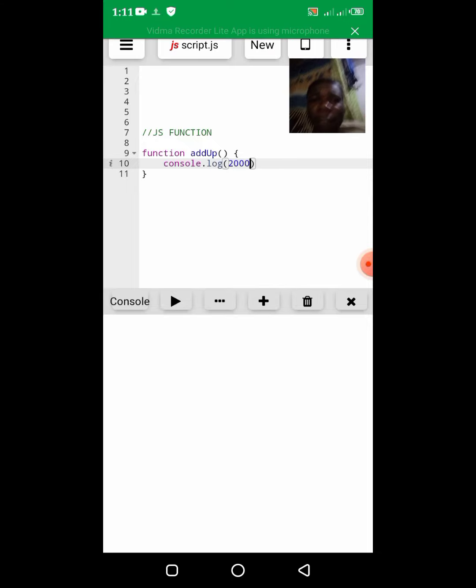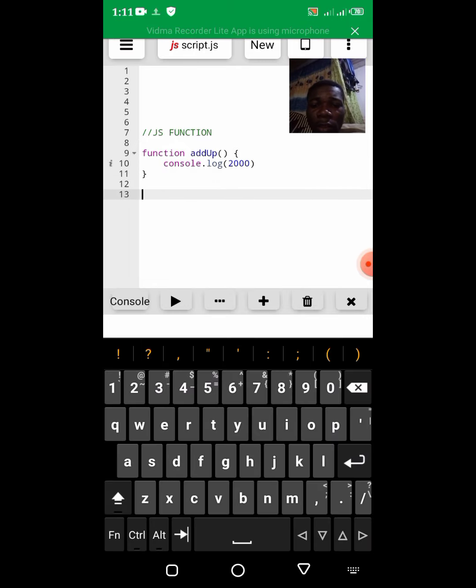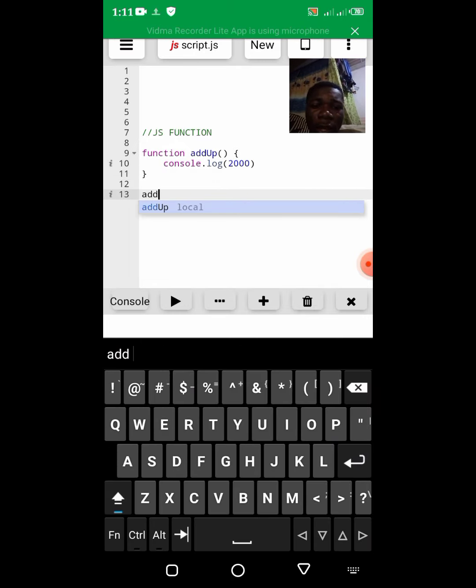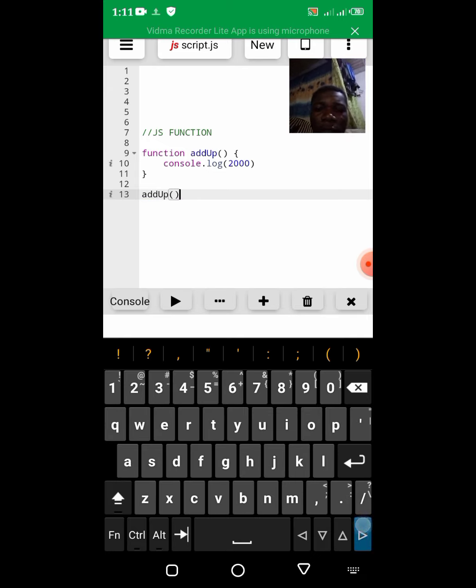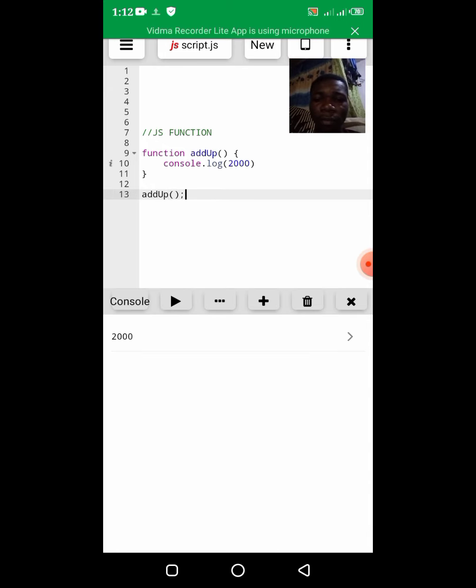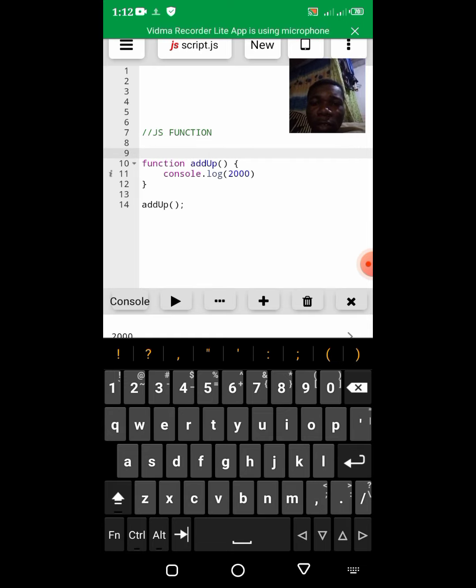Why? Because my function is not being invoked. Function invocation is just calling the function to execute the code. To invoke a function, you're just going to write down the function name, addUp, add parentheses to it, close it with a semicolon, and then run it again, and you have 2000 in the console.